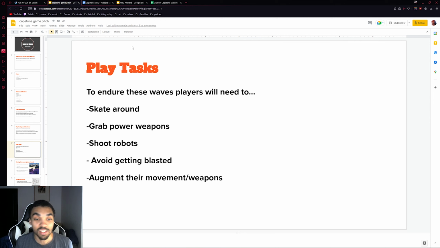Avoid getting blasted, which means avoid getting hit by projectiles or mines and things like that we added to the game. And augments that would change up the weapons and the movement of the game and your playstyle. Letting players shape their own playstyle was our play task and what we wanted players to do.